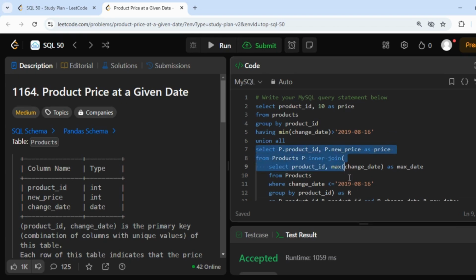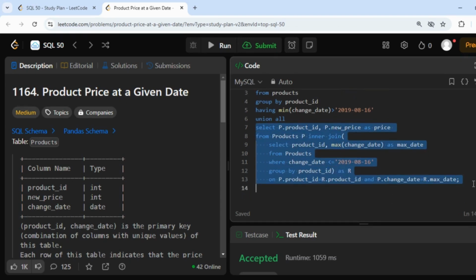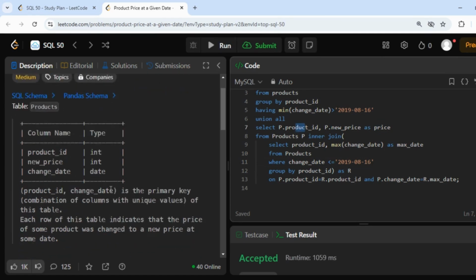This part, now let me just explain to you once again. So this is the join part, where I have used a reference table with the product table. What I have done is I have taken the minimum values of the change date, maximum value of the change date, which is less than 16/8/2019, and I have used the inner join on top of it to equate the dates and similarly the product IDs. So from that I will take the price and the product IDs.